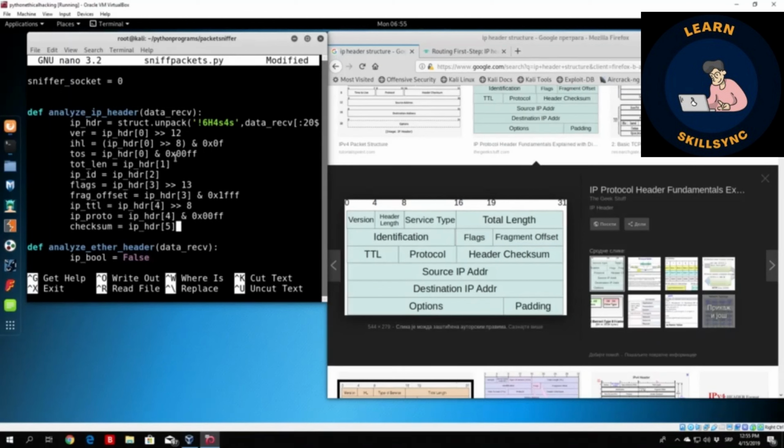Now, the next thing we need to specify is the source IP address and the destination IP address. You can see that it takes double the size of, for example, the header checksum. What we represent with the destination and source IP address in this command is this 4s and 4s. So the first 4s will be the source, since that is the first one.